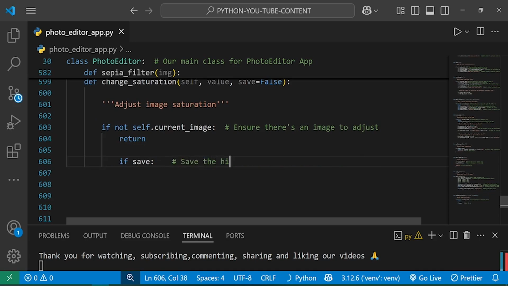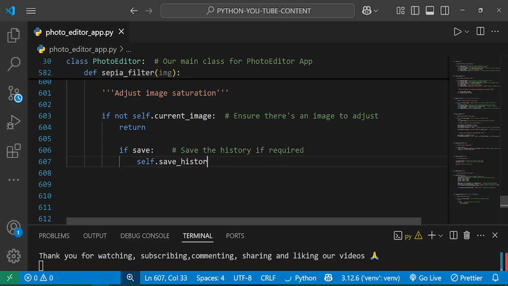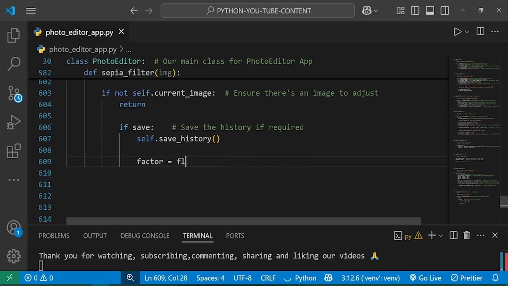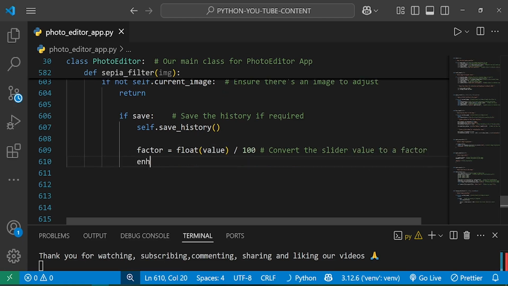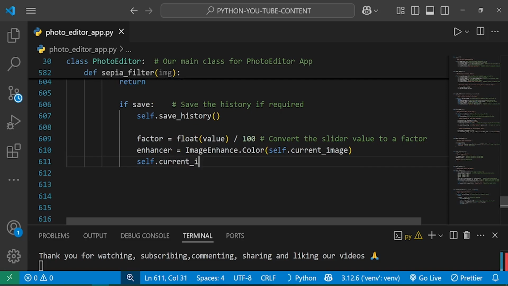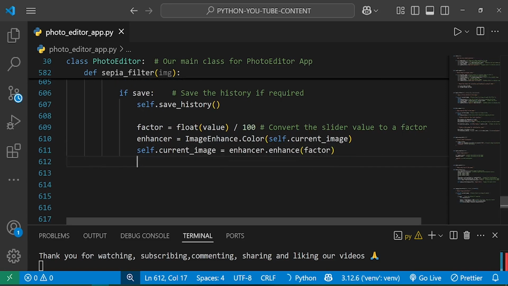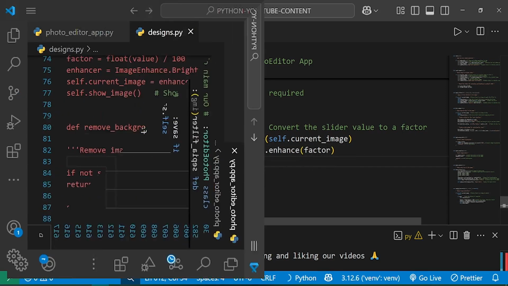So we need to save the history if required, with the self.save_history function, and the factor is equal to float of the value over 100. So we are converting the slider value to a factor. So the enhancer object is equal to ImageEnhance.Color of self.current_image. So self.current_image will be enhancer.enhance with the factor. So self.show_image.